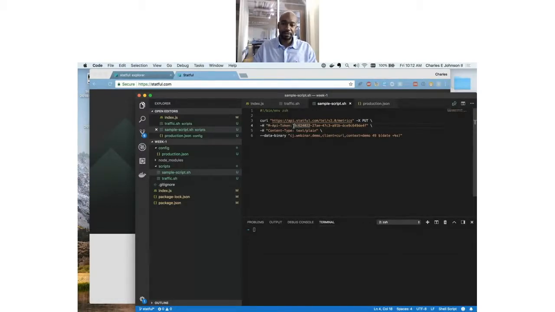And in this scenario, we've changed the API token, which when you sign up for Statful, you will be issued your own API token as well. And I've also changed the namespace to cj.webinar.demo, just to isolate us from any sample test data. These tags are still the same. There's no need for us to change those, but we're sending a value of 49 now. So let's fire up our sample script and send some data over to Statful.